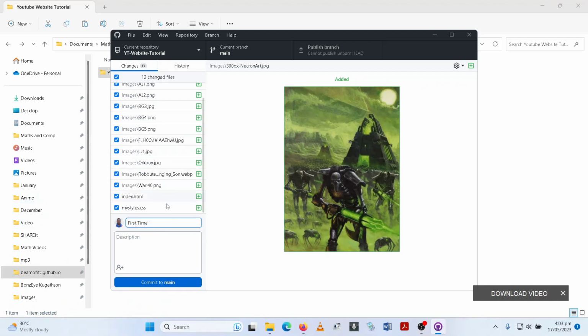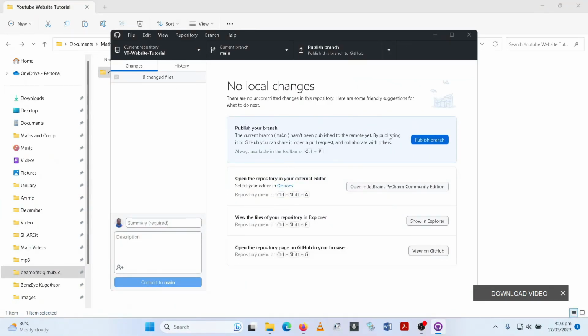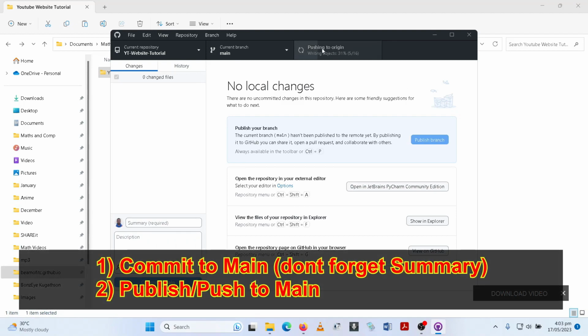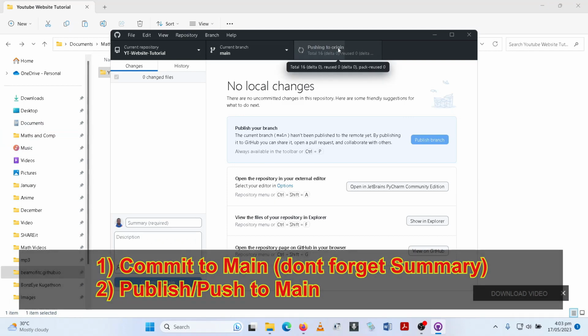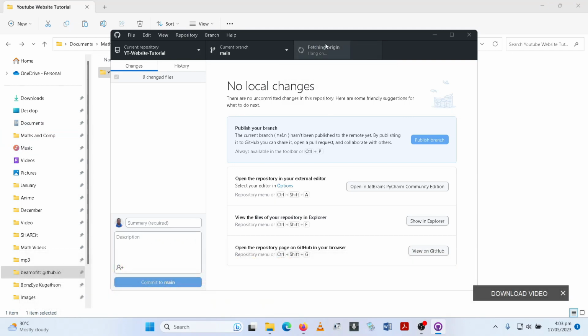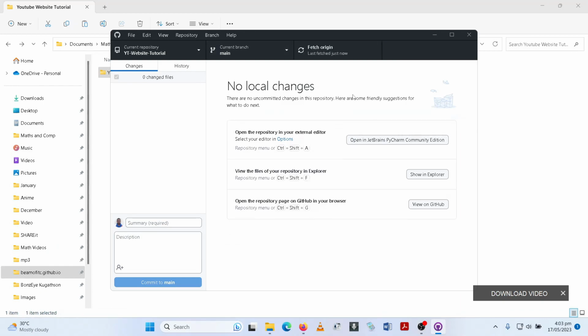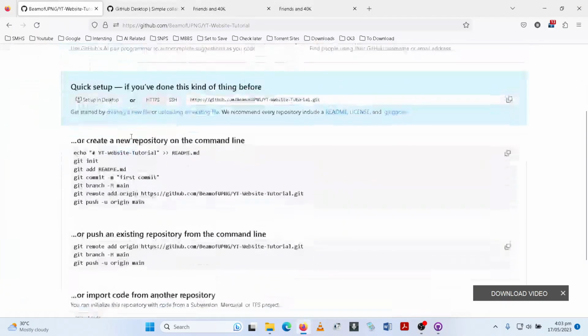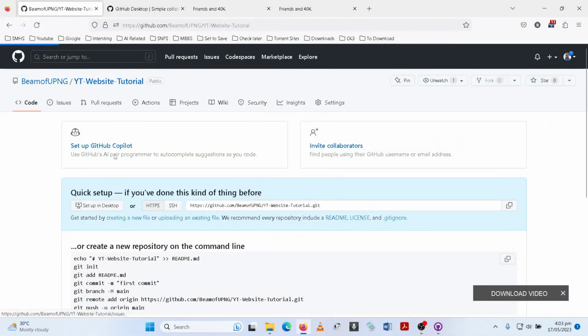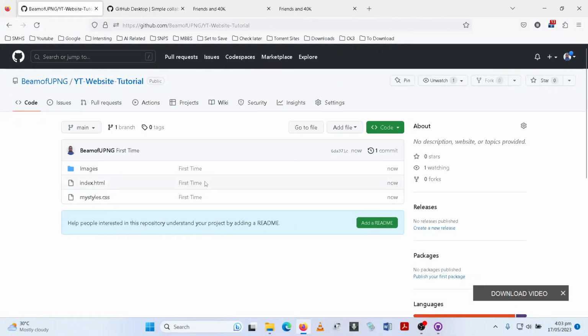So once I say that, I commit to main, and then I publish it. After I commit to main, I have to publish it. Sometimes people forget: you commit to main and then you publish. And now it's pushing the files that I just copied into the clone to the internet. So I wait for this to be done. And now if I refresh this page, you see the files are all in here.